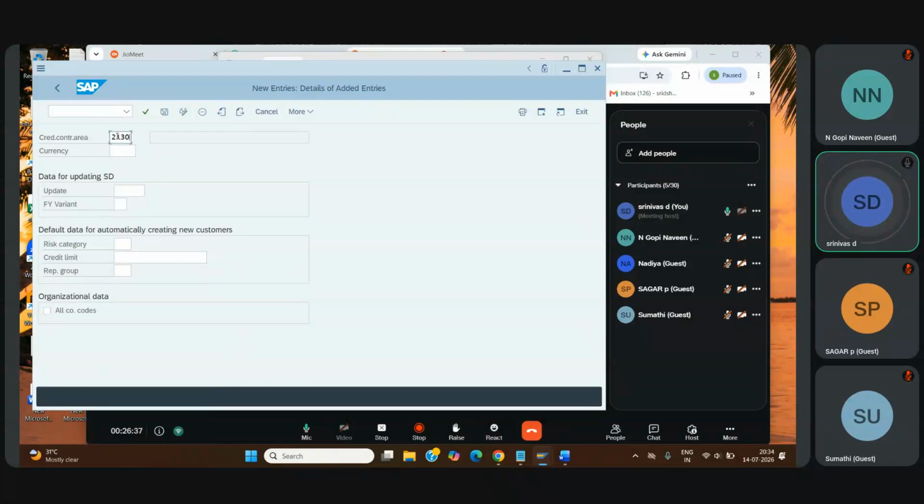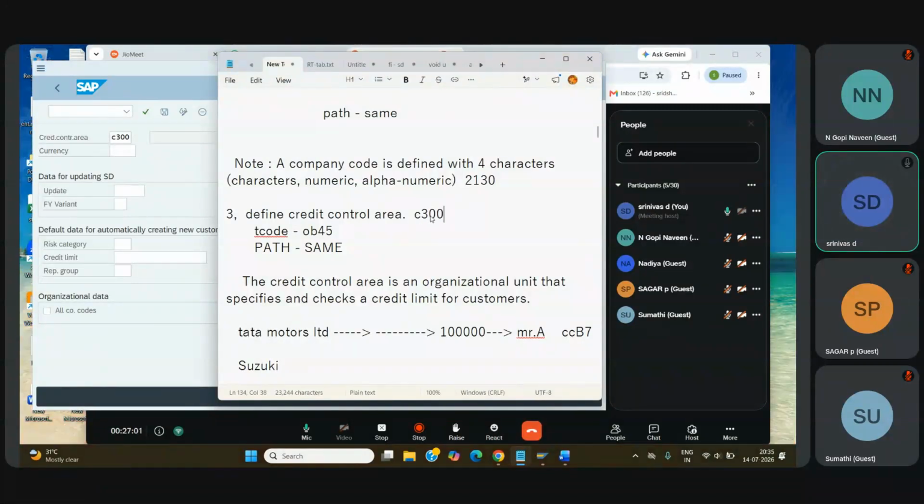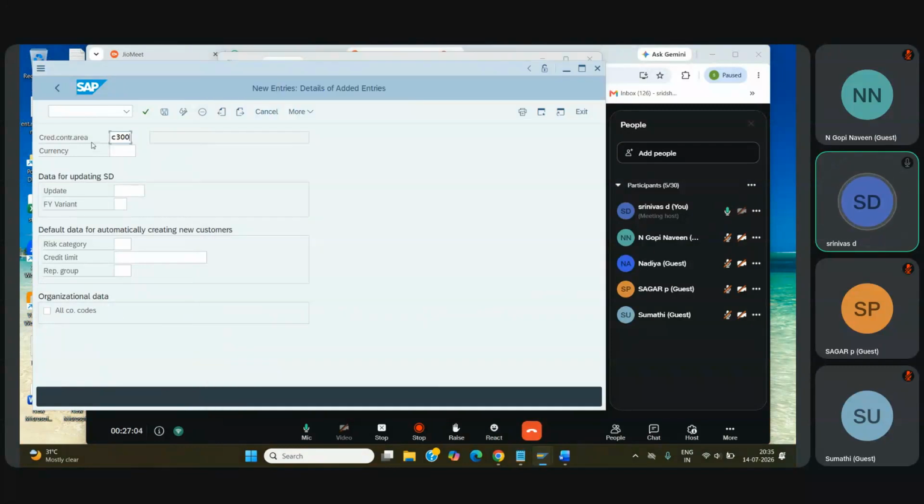Or if you want to give any name in character form, you can give something like C300, but you need to remember this. So anyways, I'll just specify C300 here, because later we'll be creating different variants. Okay, and currency is INR, Indian currency. After that you can directly come down to credit limit here.